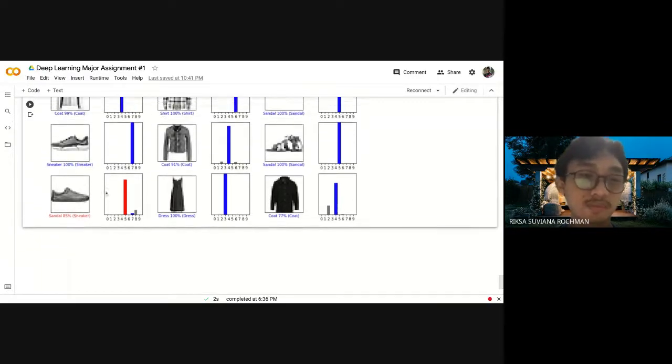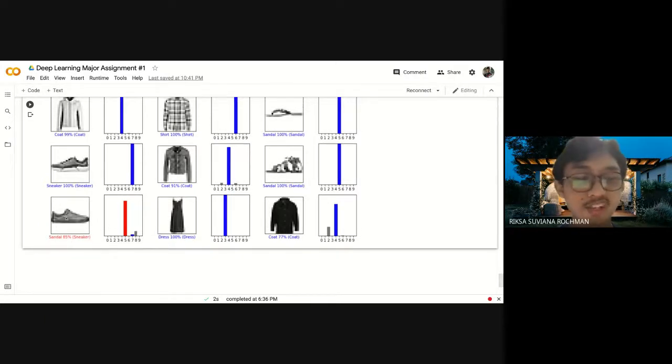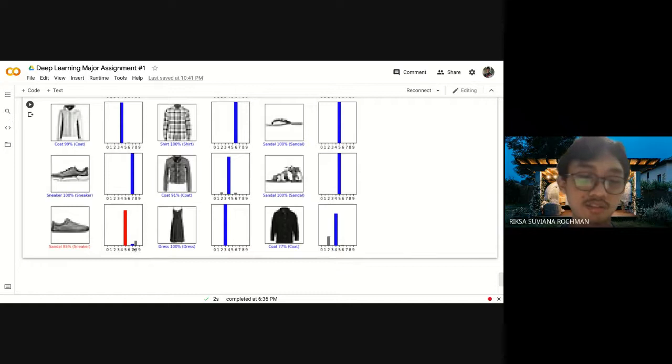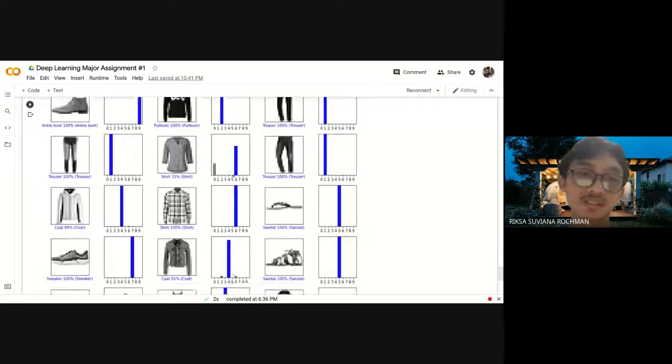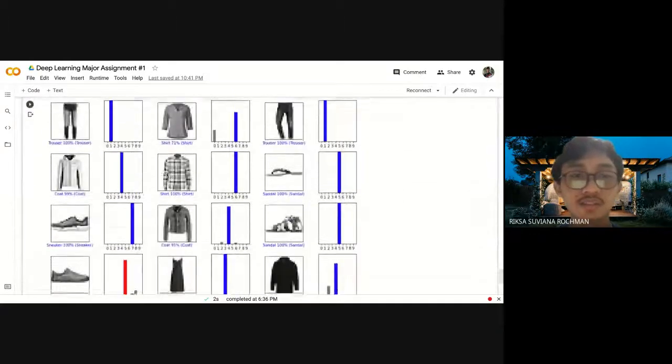It should be a sneaker, but instead this model predicted this is a sandal. As we can see, the confidence level is 85%, which is the biggest, and the rest are just a little bit. So I think that's it for my session.